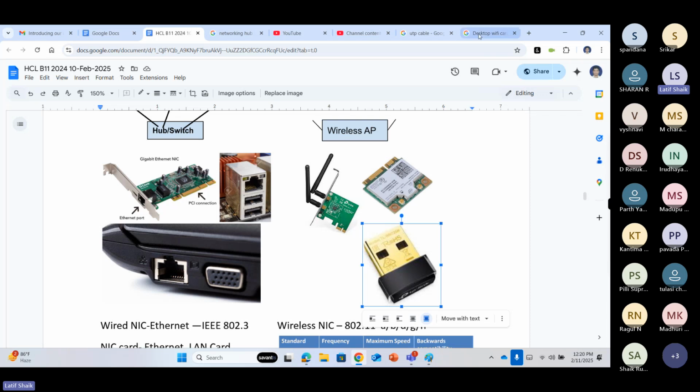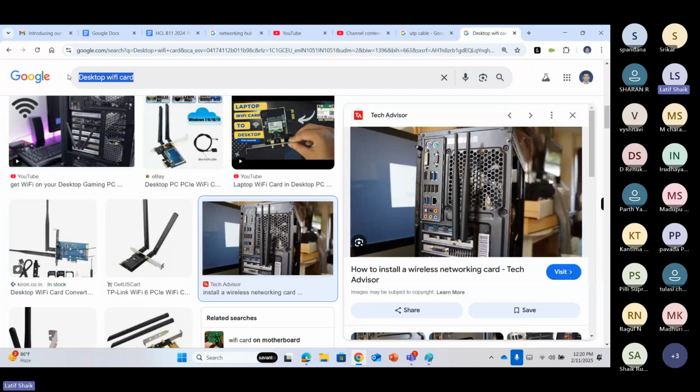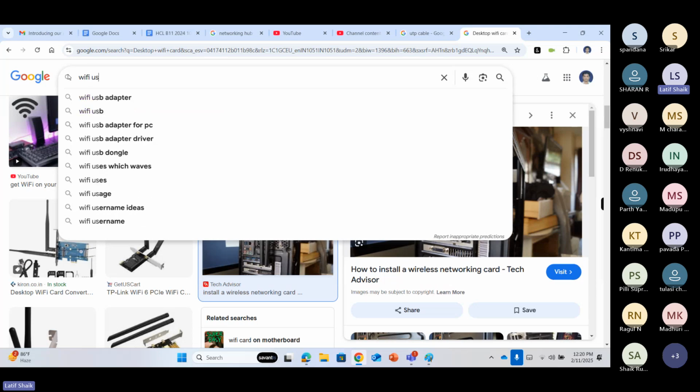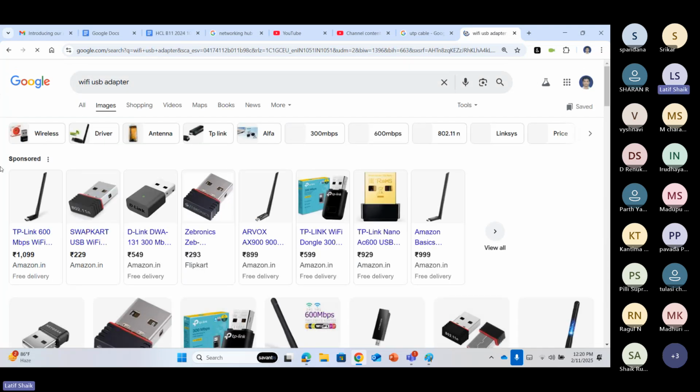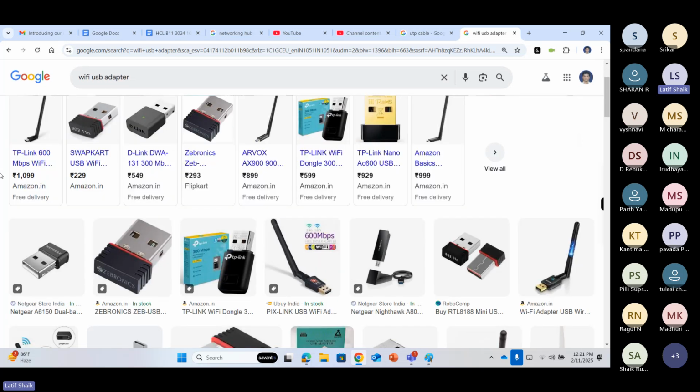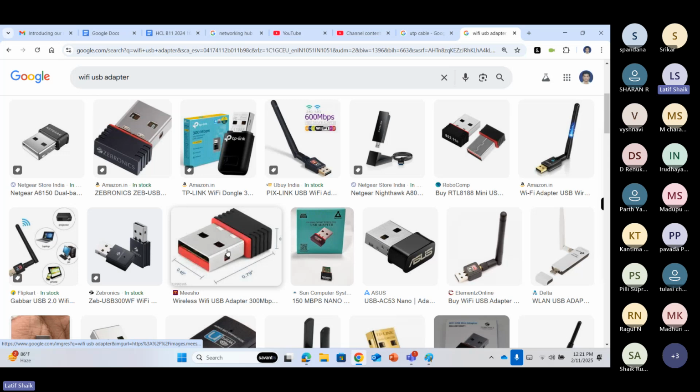It is a simple Wi-Fi USB adapter. Different companies, including TP-Link and D-Link, make these small adapters. Simply insert it into your USB port, then it automatically installs its drivers, and the NIC is visible in your network adapters. Connect using your Wi-Fi username and password. The name, the SSID, is already visible. Give the password and get connected, so you will be using the wireless network very easily.